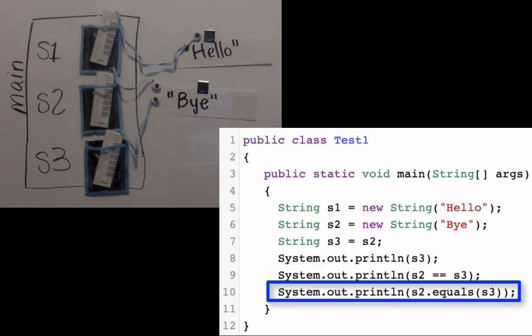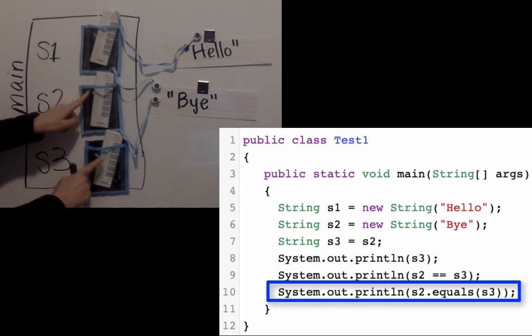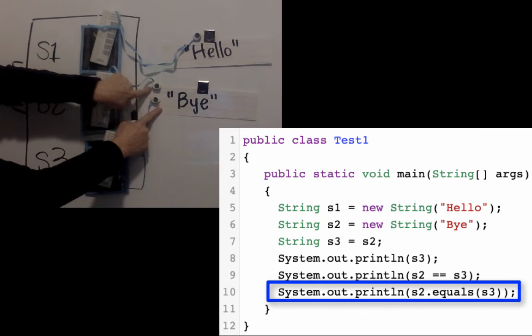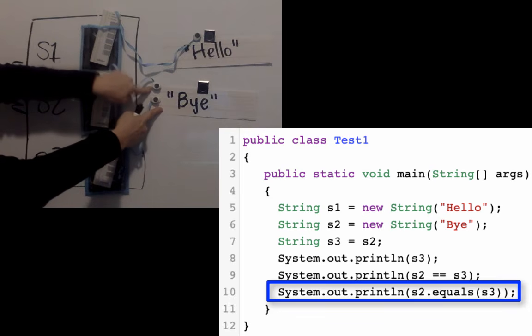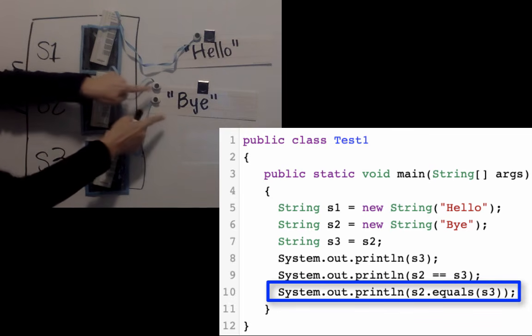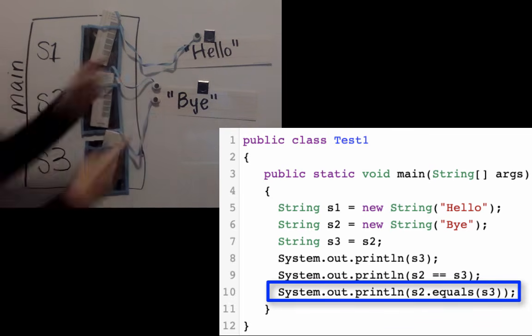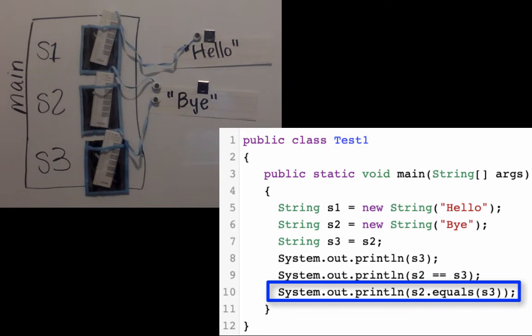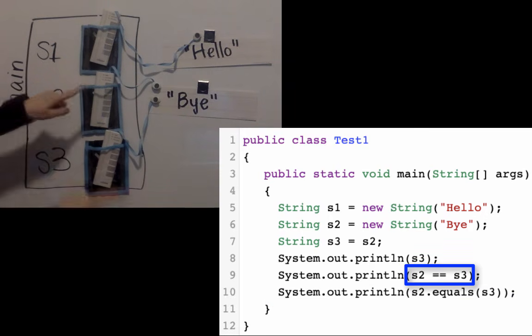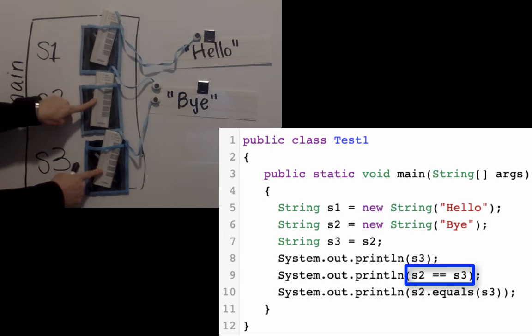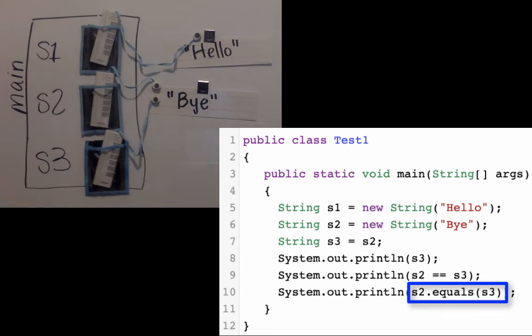And that last line, line 10, says System.out.println(s2.equals(s3)). So that one is going to the strings, which happen to be the same string, so that's a little bit weird, and then comparing them character by character, so B, Y, E, yep, those two things are equivalent. So == checks the variables to see if they're identical, and .equals is going to compare to see if they're equivalent.